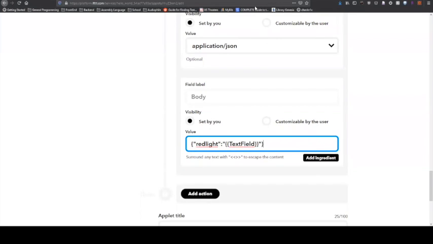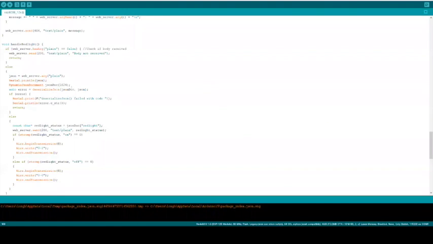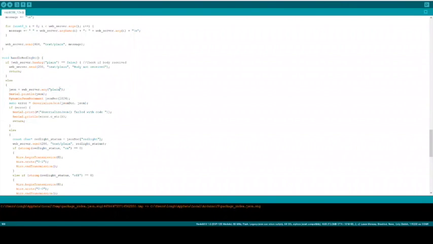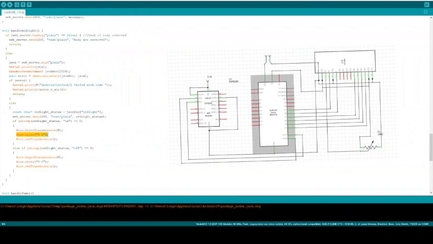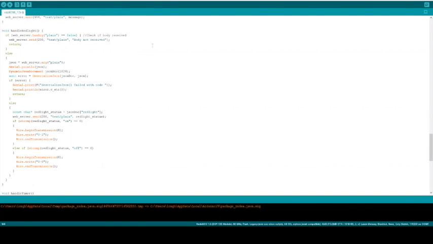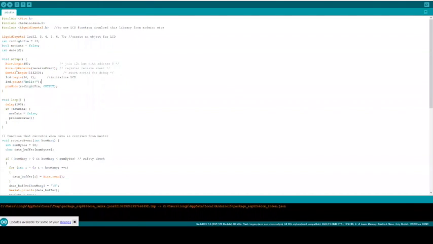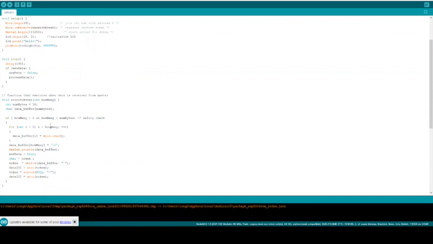So when it receives it, it will parse the message. It's a JSON, so it will parse the message. So if it's red line on, we write this to the Arduino. So inside the Arduino, whenever it receives a message, it will call this function, onReceive event.